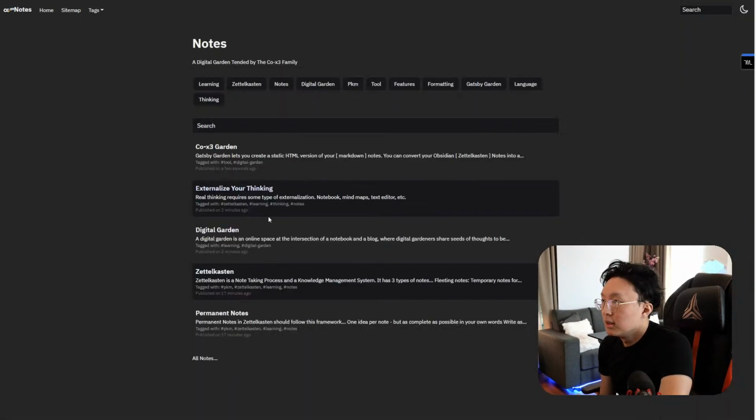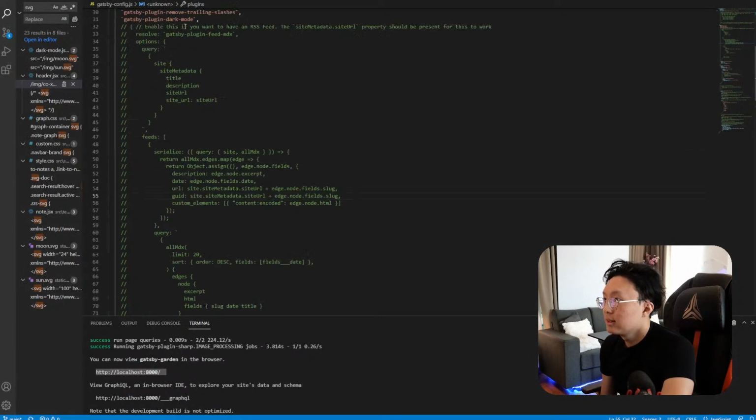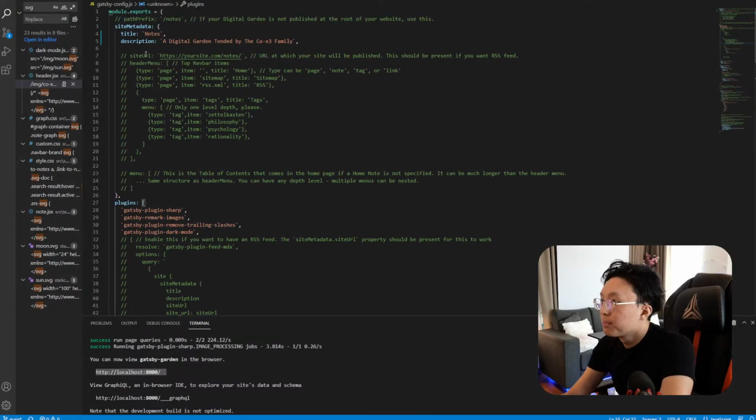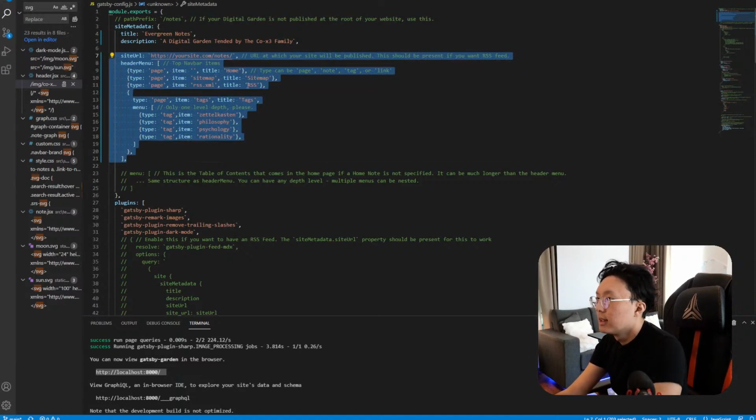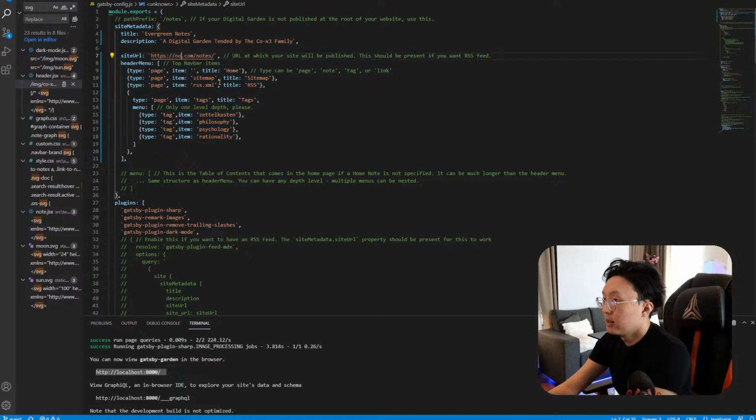So the first thing I want to do is the tags. So I know the tags can be changed. So what we can do here is let's go ahead and change this to evergreen notes. And then I'm going to menu, let's see. Okay, so let's first do this. Oops. Our website is going to be notes.x3.family.